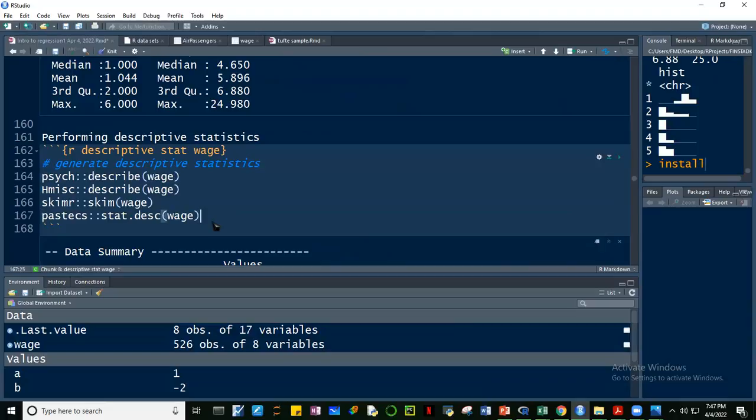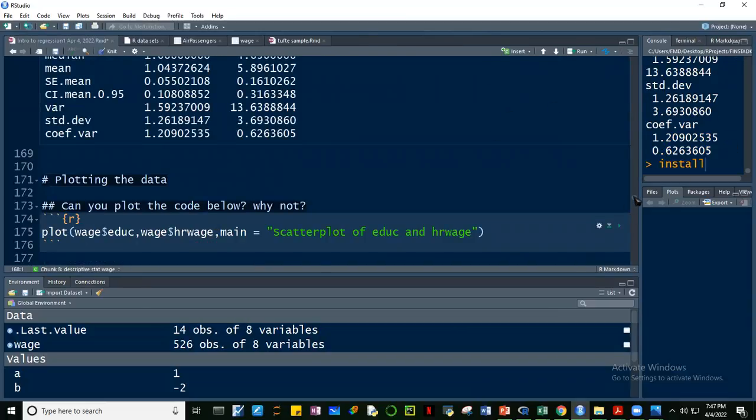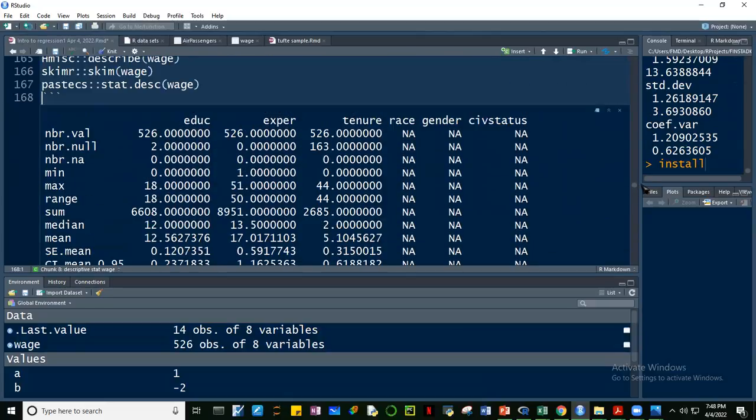And then huli, itong pastecs. Okay, we're using the stat.desc. Okay, so halos pareho lang ni psych na describe. Okay, ang difference lang ito, yung mga variables nasa columns, no? Education, andito yung number of rows, number of values, number of null kung may 0, may NA ba, may mga missing ba, wala, etc. May minimum, maximum, etc. So quite the same.